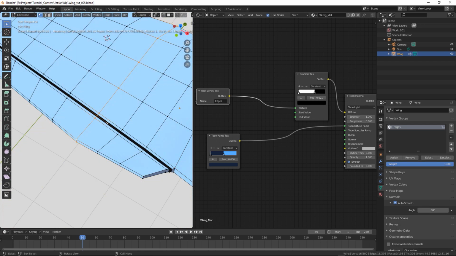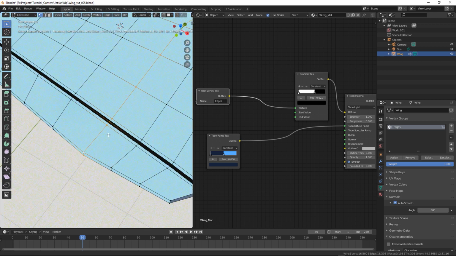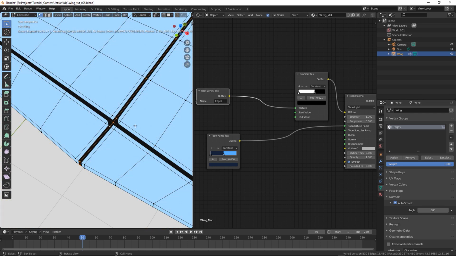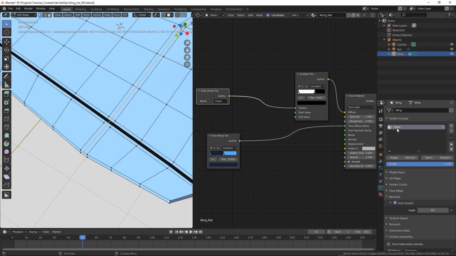I'm selecting the whole loop and applying a bevel, just like before. We can now select the middle edge loop and assign the vertex map. We can see an artifact just where the two edges are crossing. That's due to the way vertex maps work. We can solve this easily.